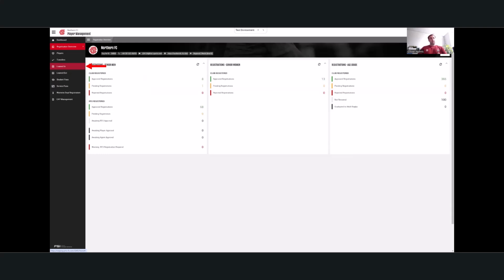If we're looking to loan a player in, we can click on here, loaned in, and you can see we've currently got no players in on loan, but in the top right-hand corner, we can request the loan for a player. If we click request new loan, we'll then get our search function. We can type in the first name, last name, date of birth, hit search, and it will return the player we're looking for.